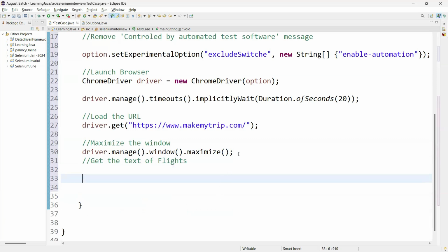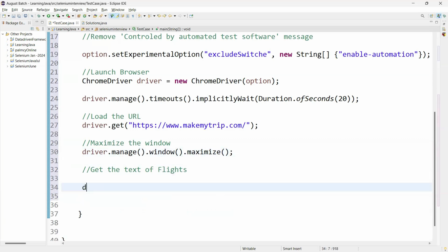So now you get the driver dot find element by dot XPath. So you can write your own way. The tag name is a span, so the text we need to add. The text is equal to what we have seen, that is flights, right? So we can add flights in this. Okay, so now I'll just close this. This is the way we can write our own XPath.